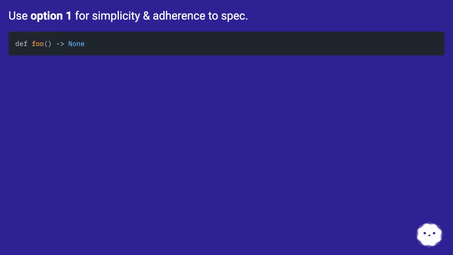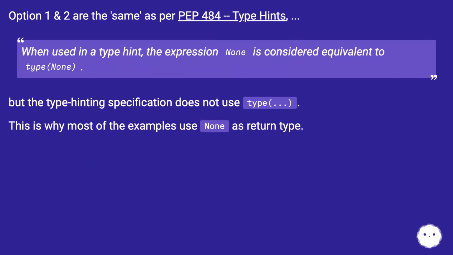Use option 1 for simplicity and adherence to spec. Options 1 and 2 are the same as per PEP 484 type hints. When used in a type hint, the expression None is considered equivalent to type(None). But the type hinting specification does not use type(None). This is why most of the examples use None as return type.